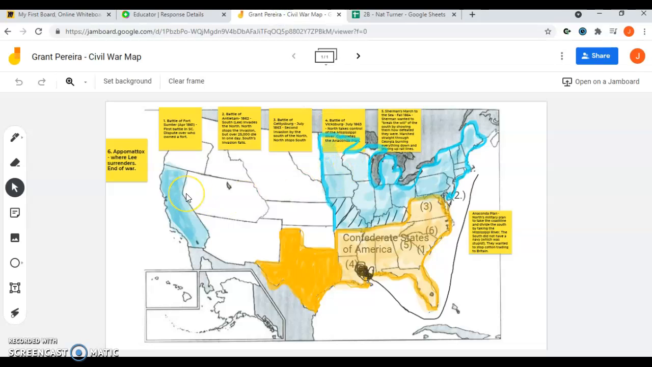Next, I have Jamboard, which is a Google tool. My last two are Google tools. Jamboard basically allows you to paint and manipulate pictures. So this is something that I had students do where they worked in groups to try to highlight the biggest events in the Civil War.